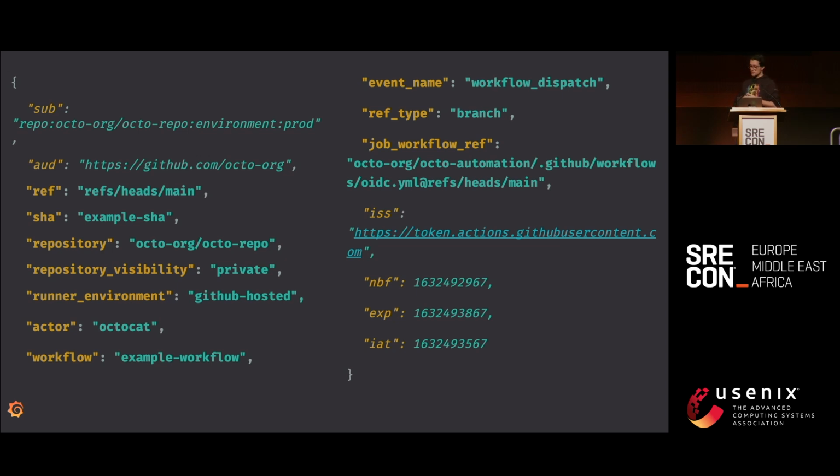The rest of the claims, the ones in bold, are not standard, but for the GitHub Actions case, they look to be much more useful. Since we're not interested in ID tokens in general for this talk, but ID tokens which come from GitHub Actions, we're able to assume that these non-standard claims will be present. There are useful properties about the run itself. Let's see what we can do with those.